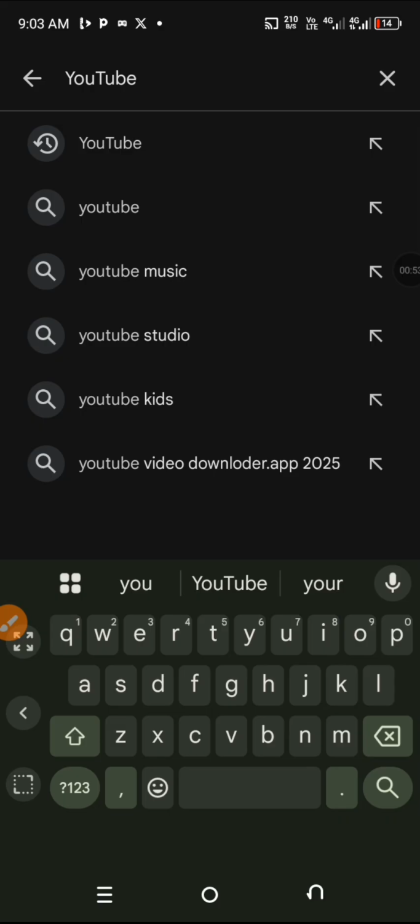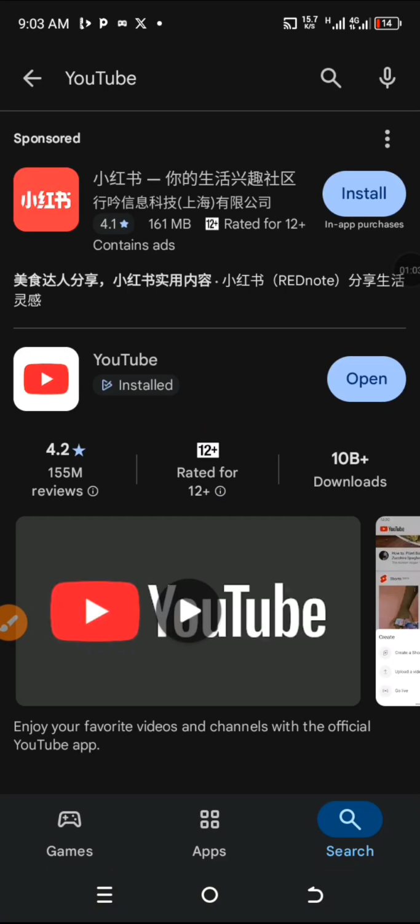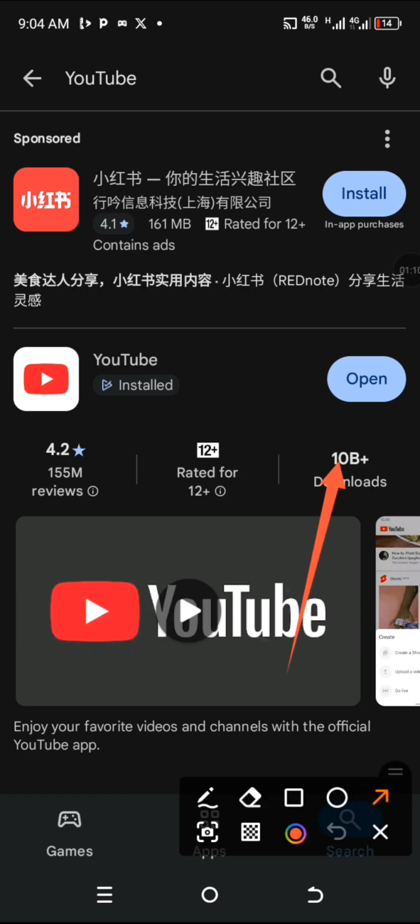After typing in YouTube, you click on the search bar below here, down side, you will see it. So you click on search. Now after you click on search, you will see YouTube. Once you see YouTube, my own, I've already downloaded, that is why they said open. So now in your own case, you will see install. So you click install, it will download.